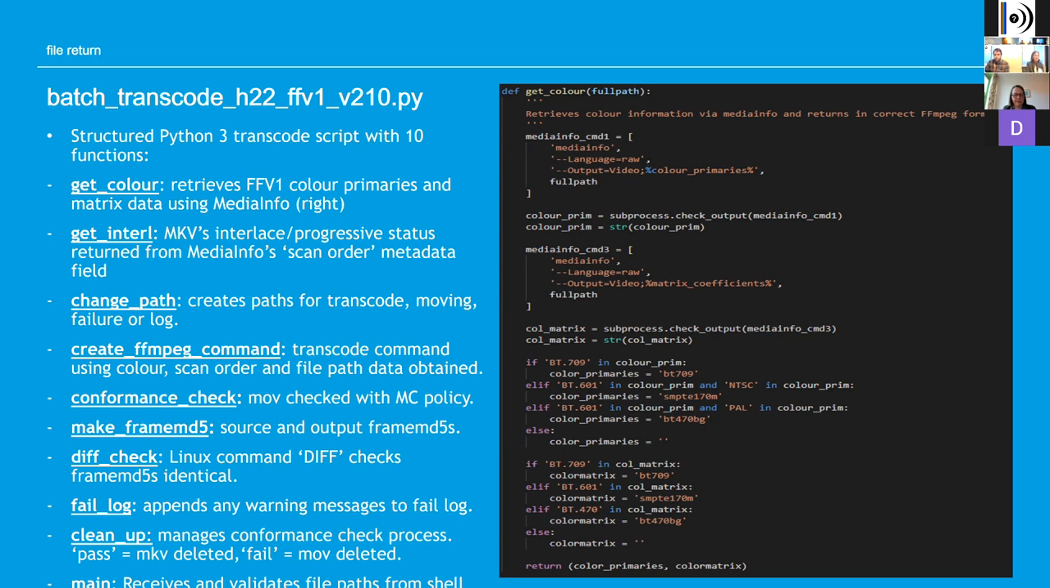For the few RNAs who require ProRes 422 HQ preservation files, the V210 MOVs are passed to the next transcode script.